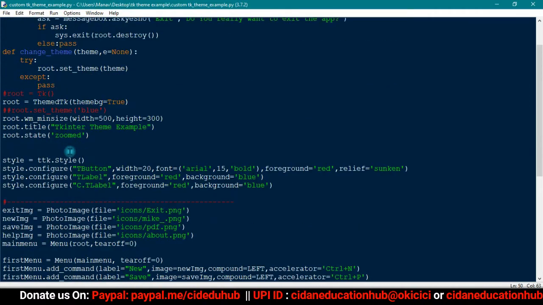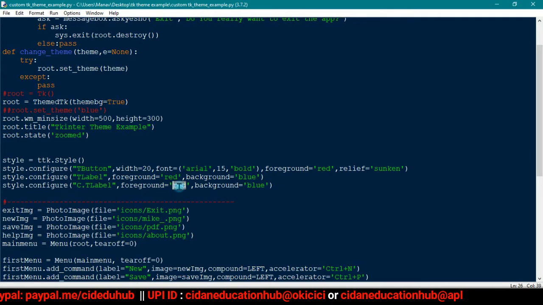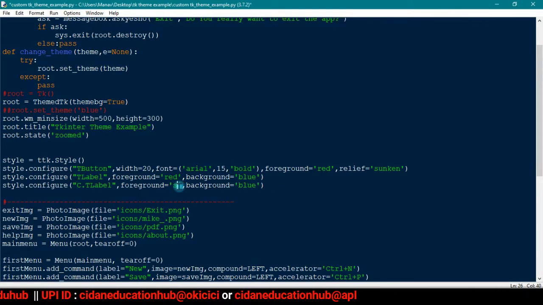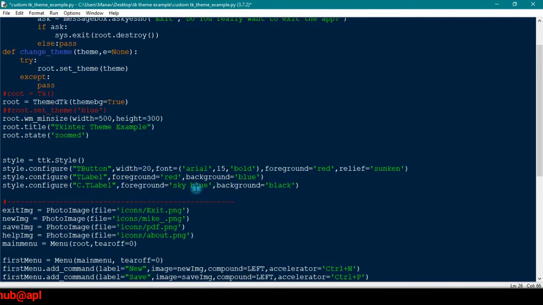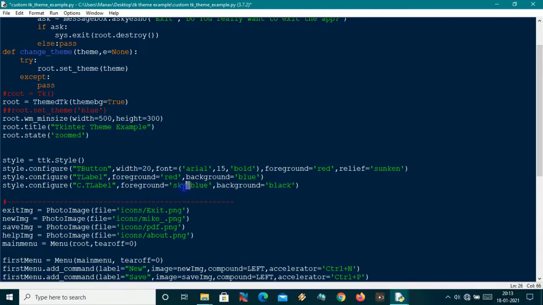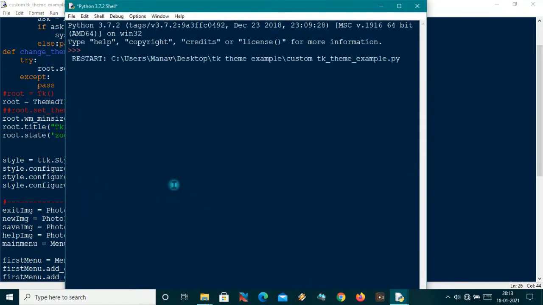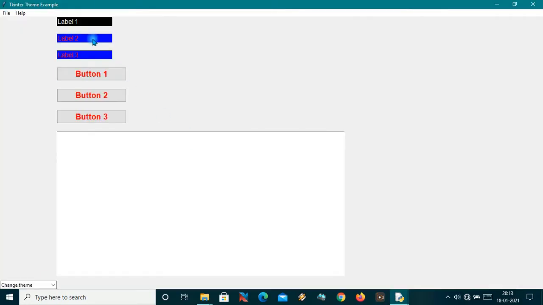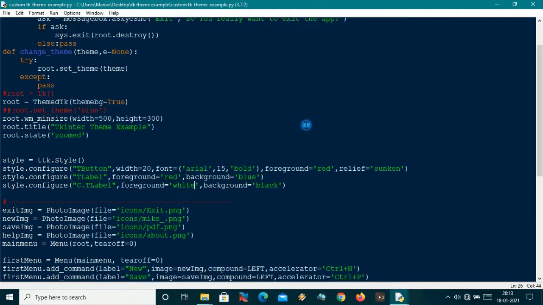Firstly I will have to make some changes here, like in the foreground I want sky blue. Okay, and the background I want in black. Actually, in black it will not be visible. Suppose I want to change it to white. Okay, so label 1 must be in black background with white foreground. Let me check. Okay, it is done here. As you can see, it is changed.